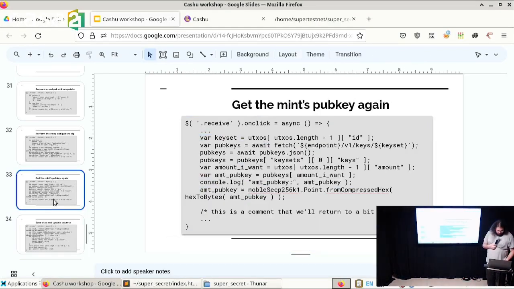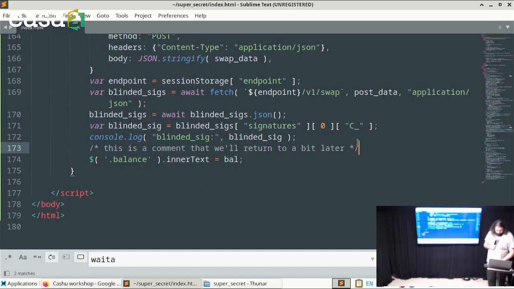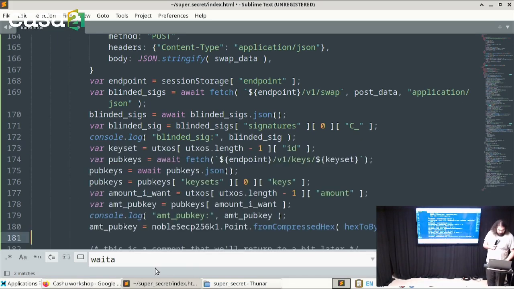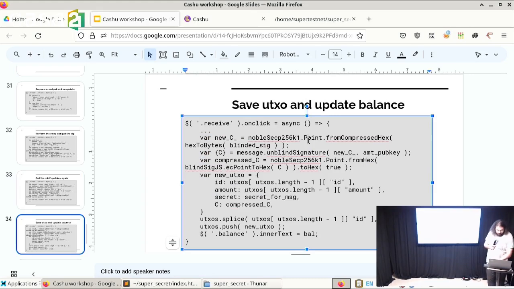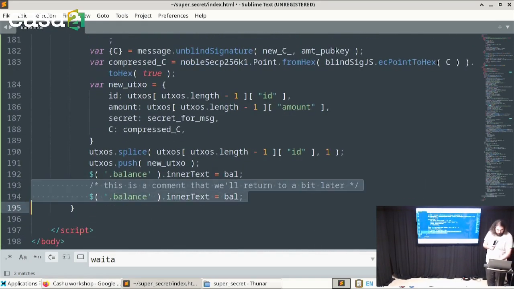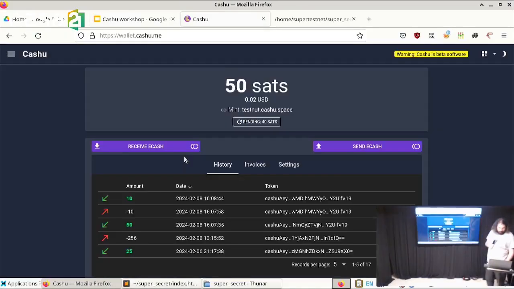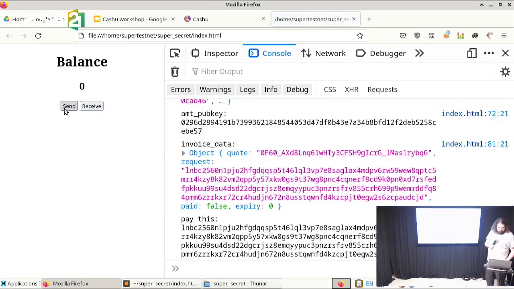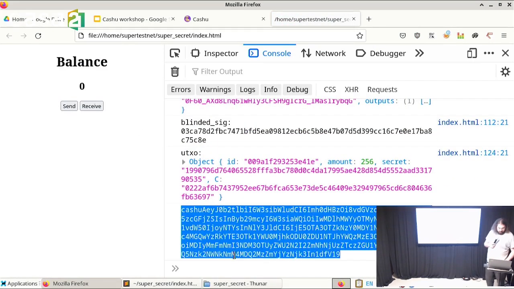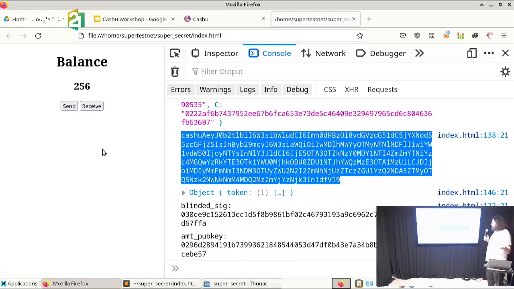Did I? No, I forgot to do this part. Copy this, paste it into our thing, paste. And then the next one is this guy. So we will copy him. We will unblind our signature. And then finally, we will add it to our balance. So when we run this, we do send, we do receive, we paste it, and we got 256 sats.